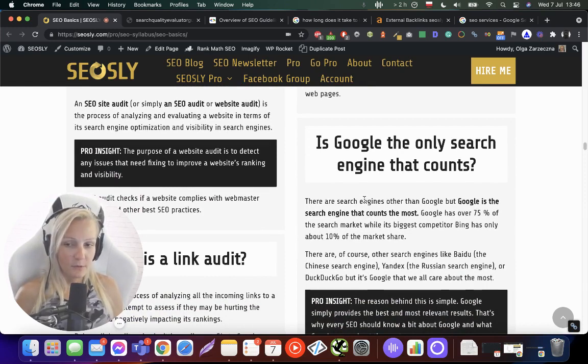However, in China or in Russia, there are different search engines that are kind of dominant. But if you are in the Western world, or in Europe or in Asia, except for China and Russia, then yeah, Google is the search engine you should be focusing on, at least now.